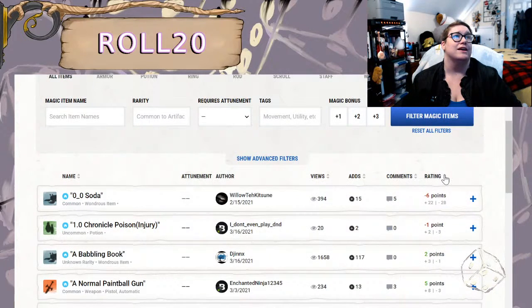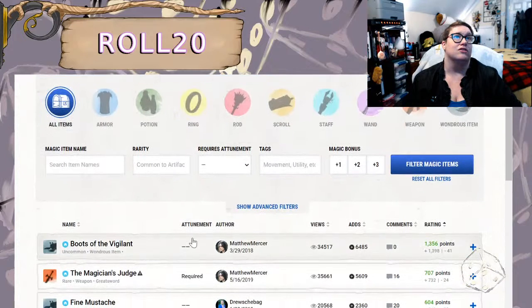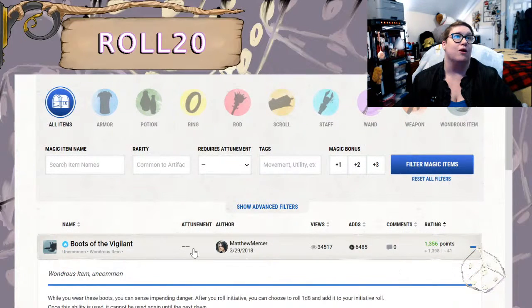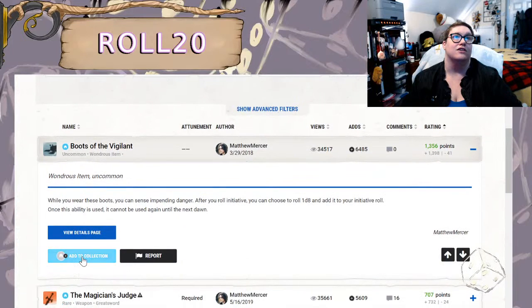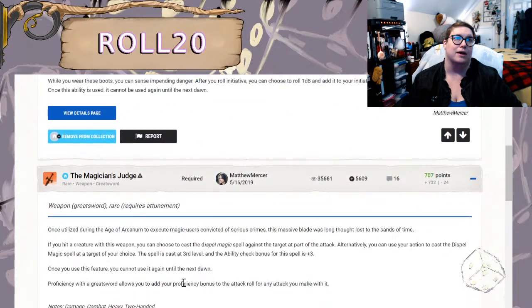The best thing I like to do is turn the rating up to the highest. This Boots of Vigilant. Oh, Matt Mercer made this, so it has to be amazing. While you're wearing these boots, you can sense impending danger. When you roll initiative, you can choose to add 1d8 to your initiative roll. Once the ability is used, you cannot use it until the next dawn. That is amazing. So if I like this, I can just add it to my collection. That means now my players have access to it because, oh, what else did he make?